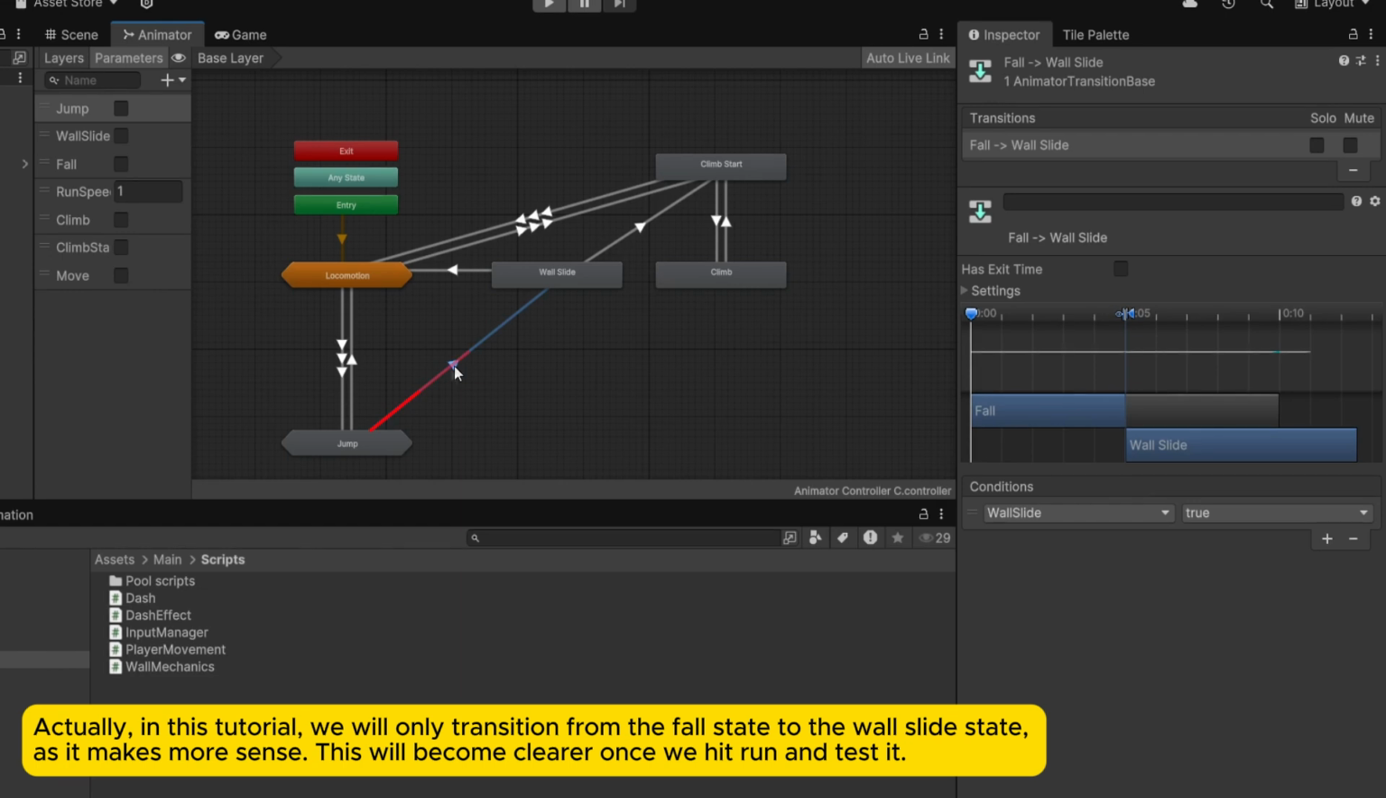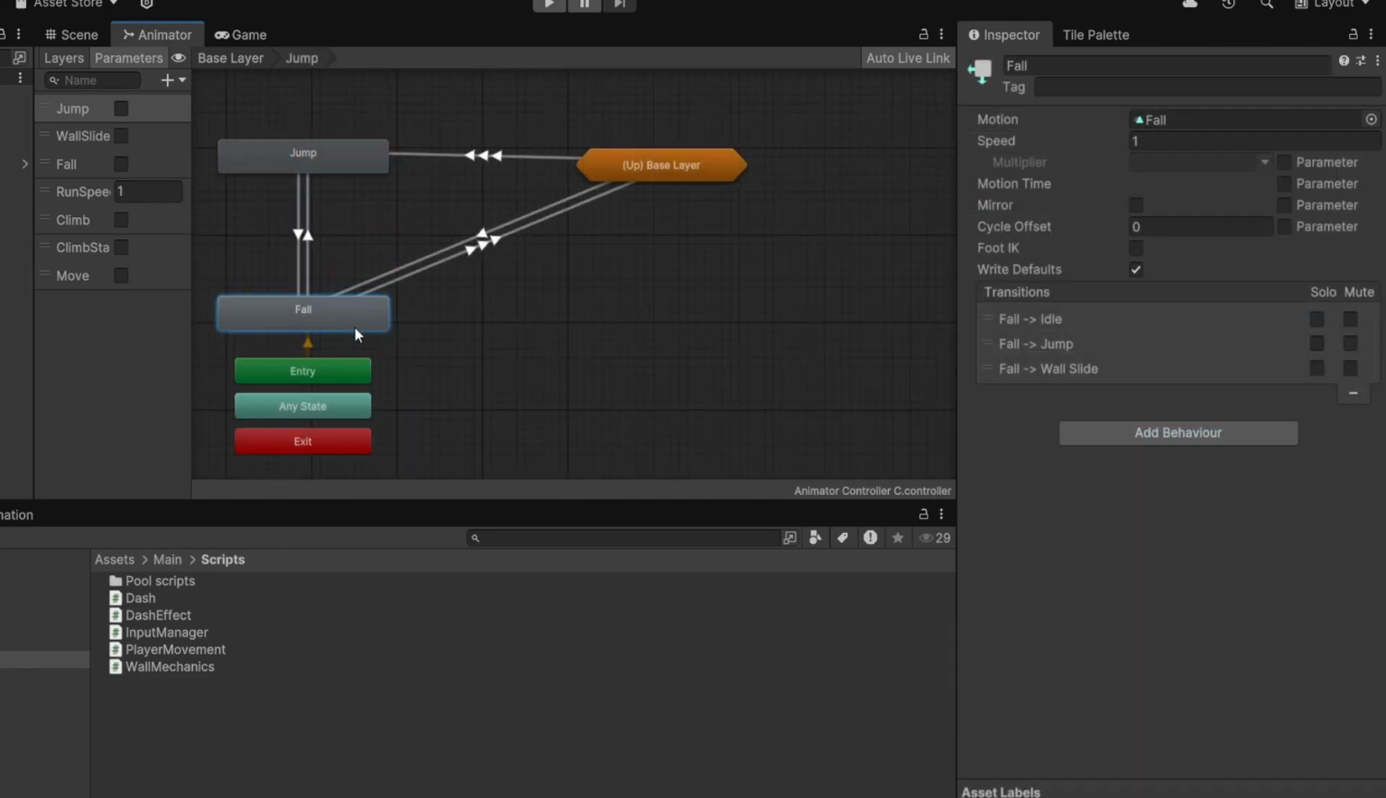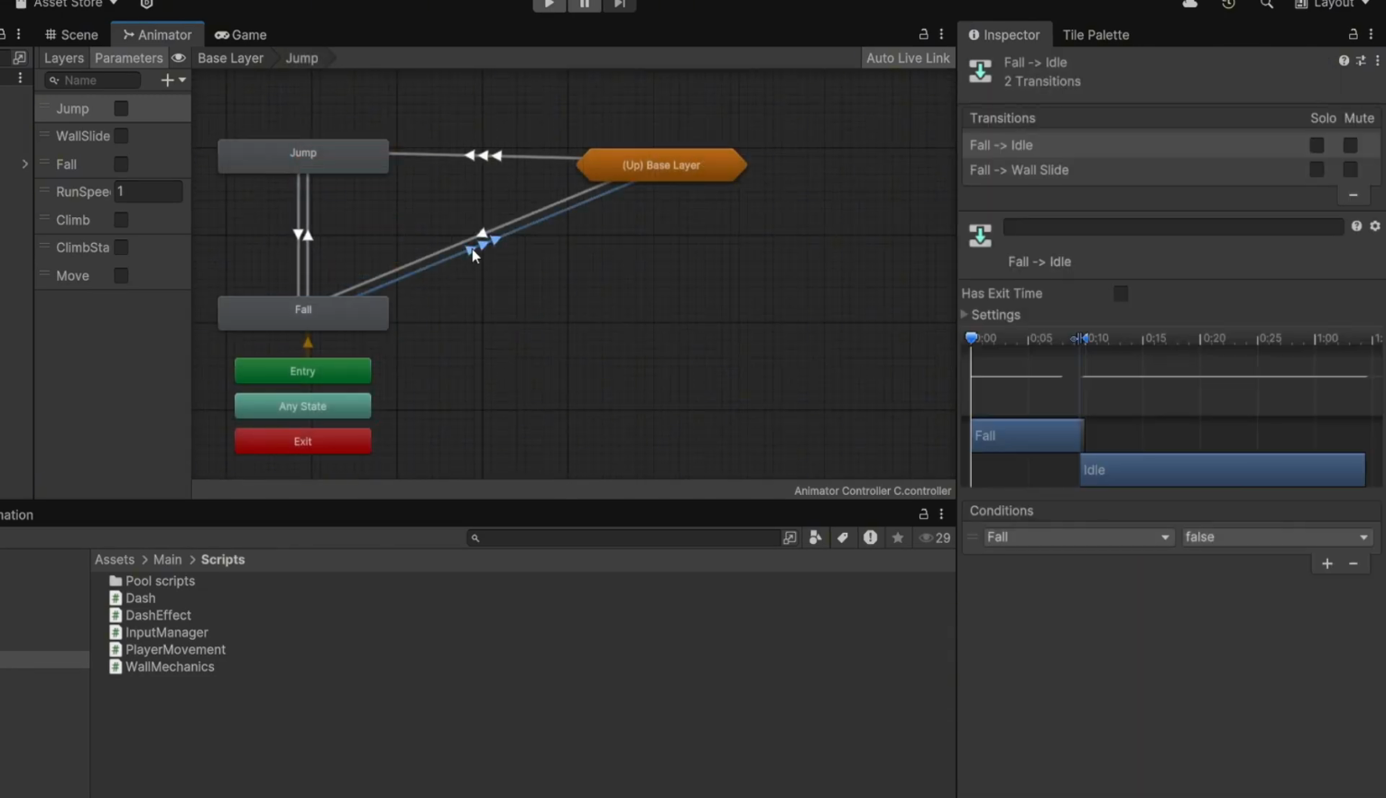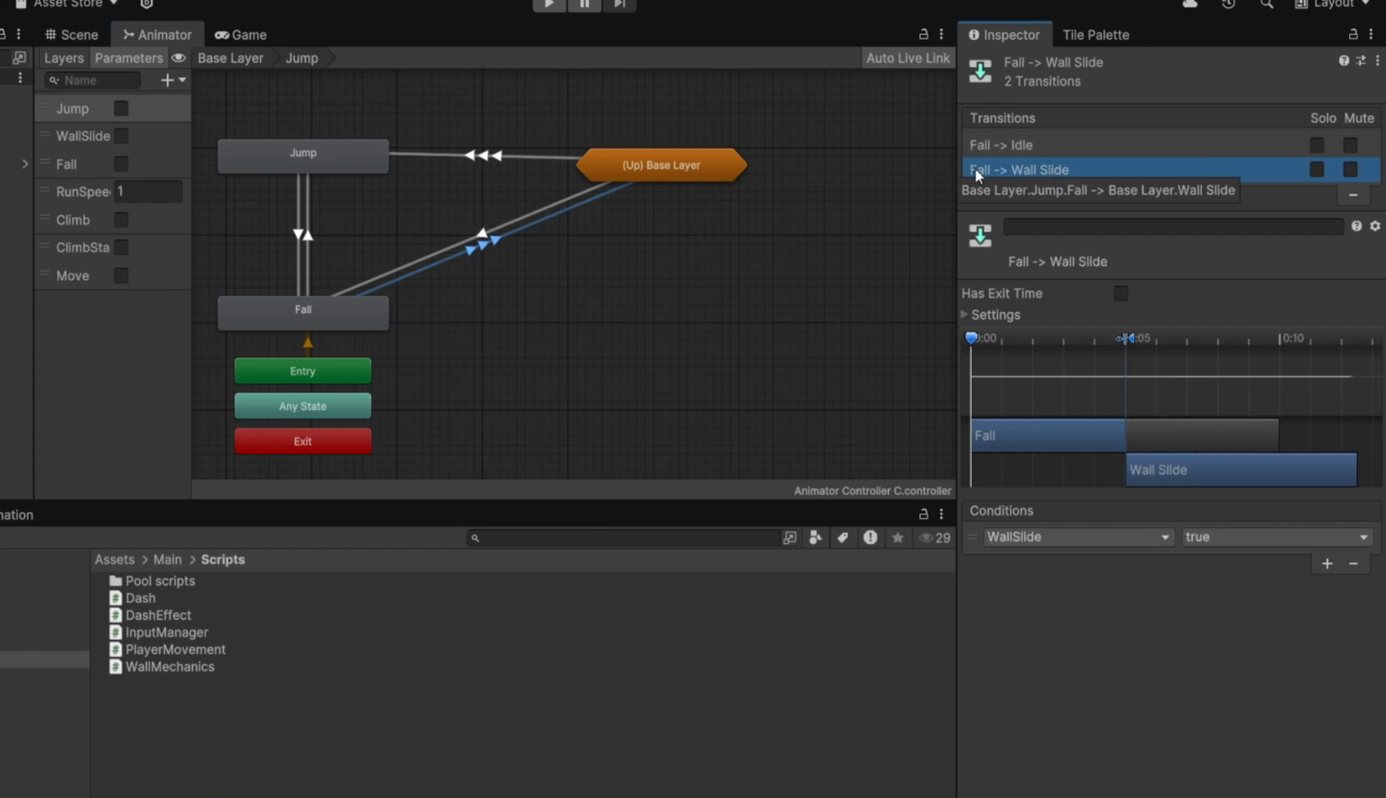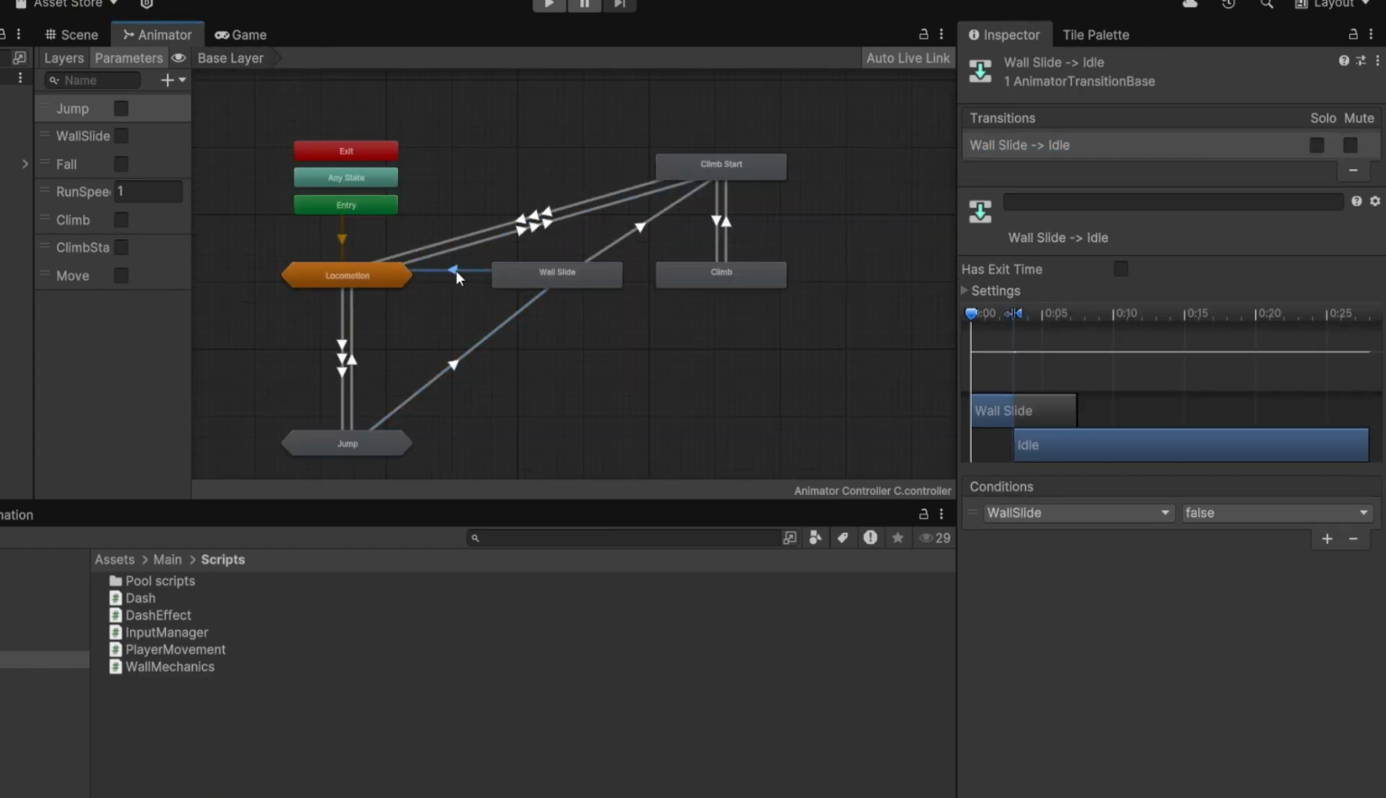activated. Additionally, I also want to transition from the falling state to wall sliding. This ensures that if the player runs toward a wall and then jumps onto it, the animation smoothly switches from falling to wall sliding. Finally, when the wall sliding action ends, the animation should transition back to idle. This happens either when the player switches direction while sliding or when they touch the ground.